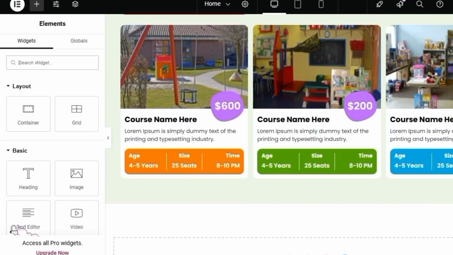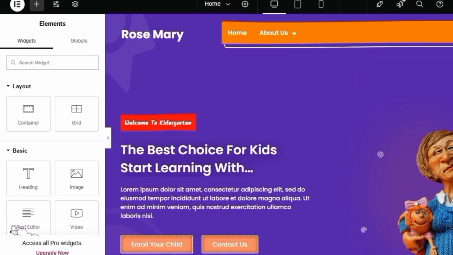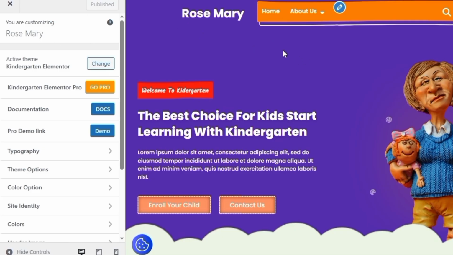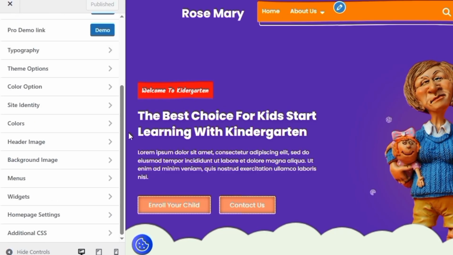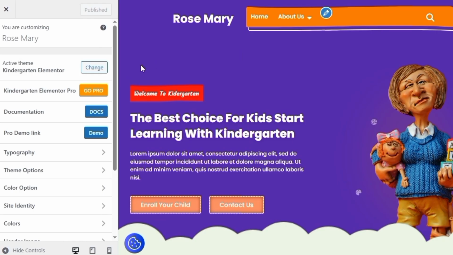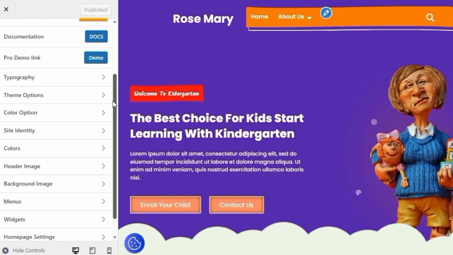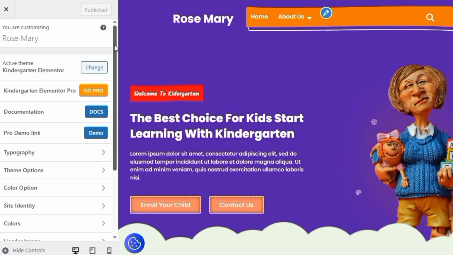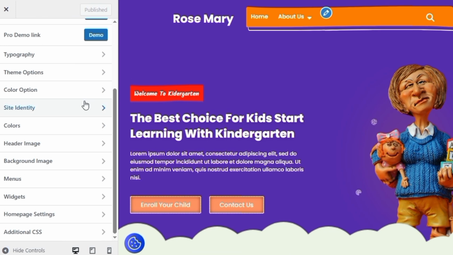So if you want to edit your header and your footer, you'll be using this particular one here. You'll be using this WordPress inbuilt customizer to edit the header and the footer of your website. So that is it. Right now, let's talk about the WordPress inbuilt customizer. Editing with this WordPress inbuilt customizer is mostly self-explanatory, because most of the things here explain themselves.